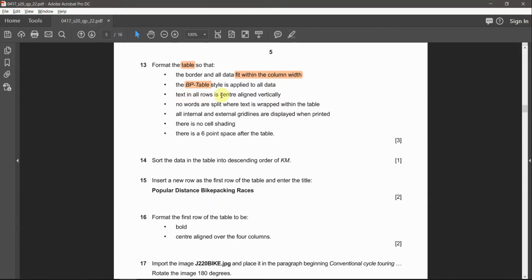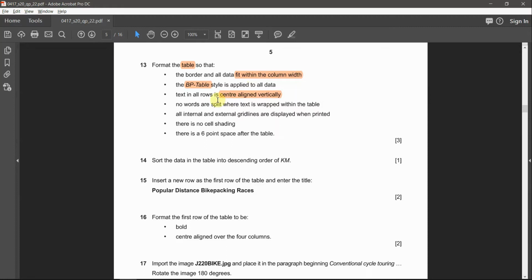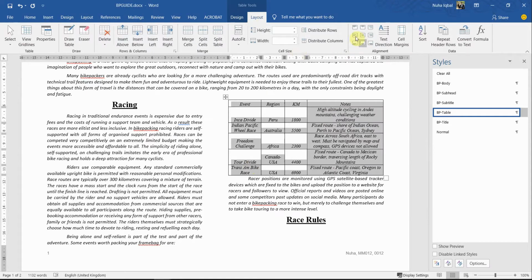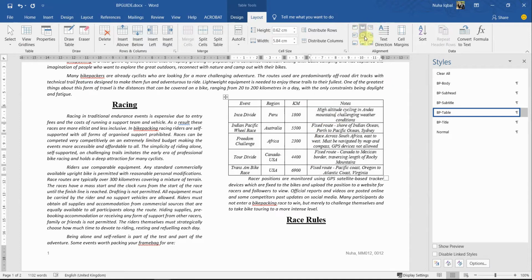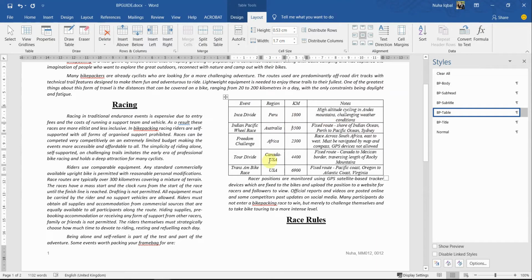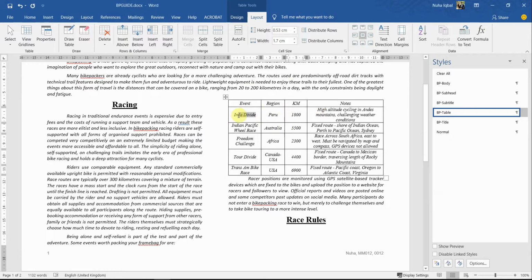And text in all rows is center aligned vertically. So text in all the rows. Let's go to Layout, and it's supposed to be vertically just in the middle, not at the top or bottom. And then no words are split where the text is wrapped within the table. As it seems, no words are split where text is wrapped within the table. It seems like everything is fine. There are no half or divided words. All of them are correct.